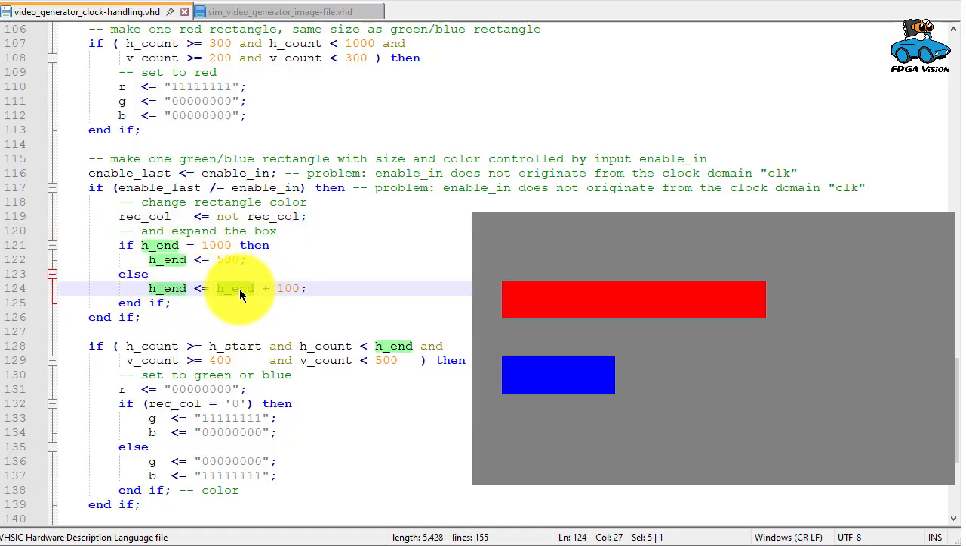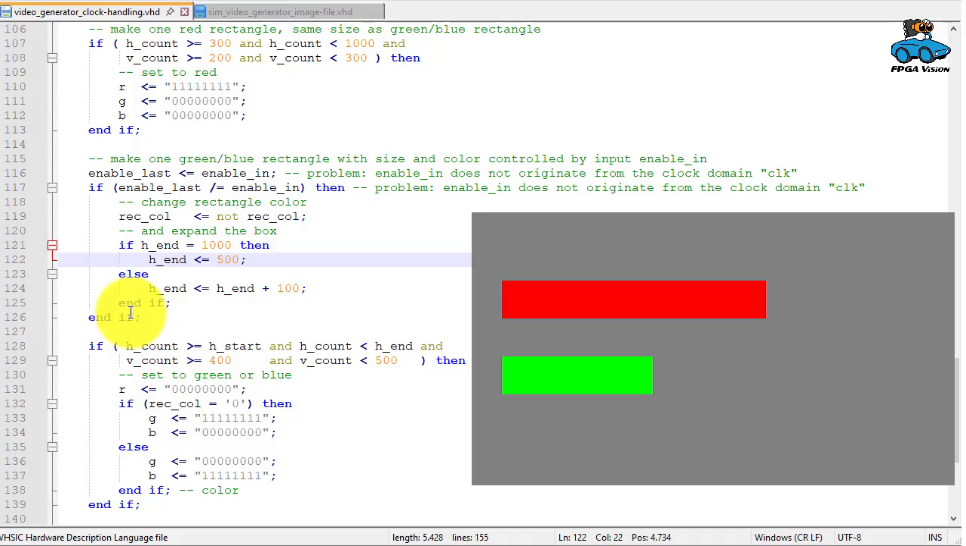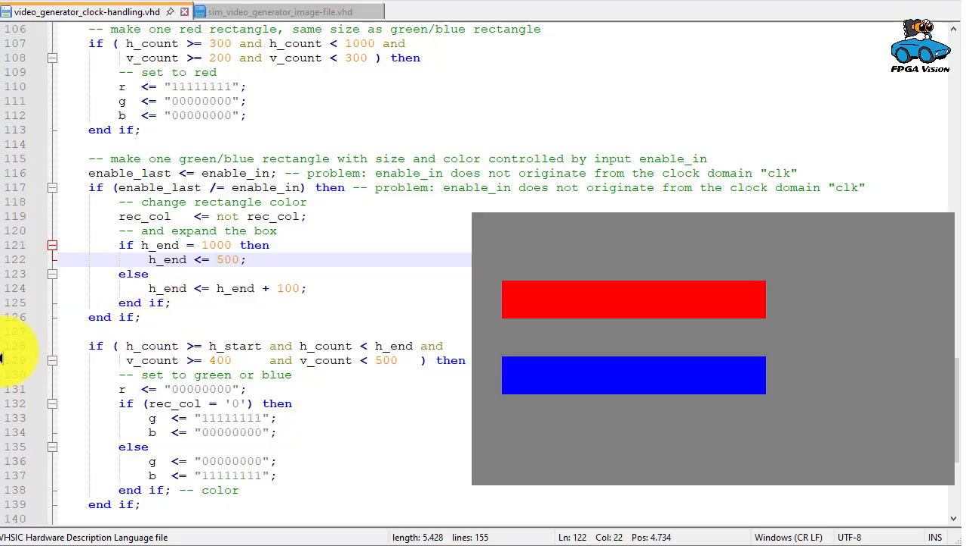by 100. So if we press a button, if we change an input, the size changes from 500 to 600 and changes to blue color. Then it changes to 700, changes the color. It goes larger, and so on, and so on. And when the position reaches 1000, it starts again at 500.